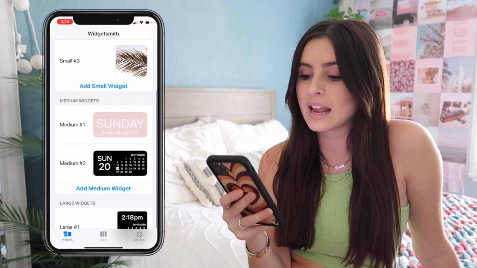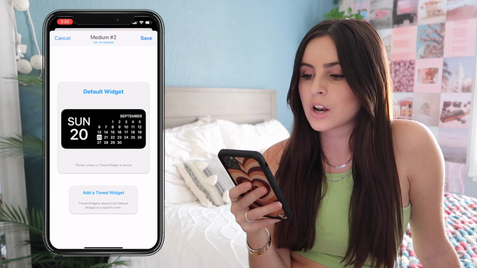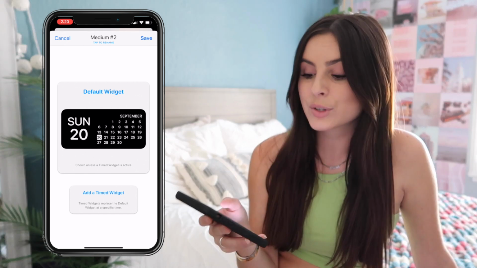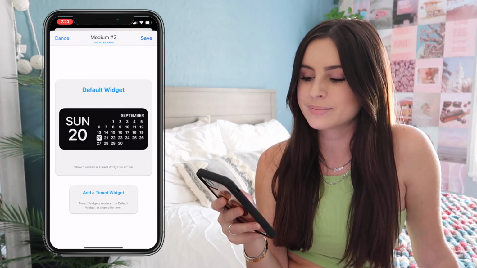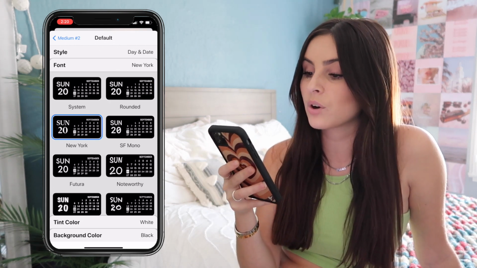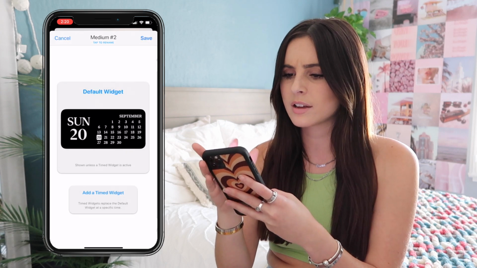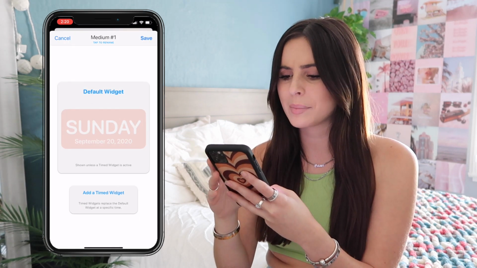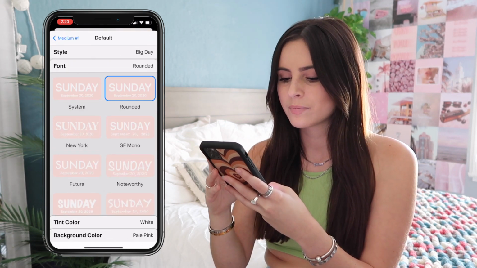If you wanted to add a medium widget, there's an option to have the calendar on there, which I think is really cool. And you have a whole bunch of different fonts to choose from. I really like the New York font. I don't know why I didn't make it that on my first one, actually. I'm going to go do that right now.